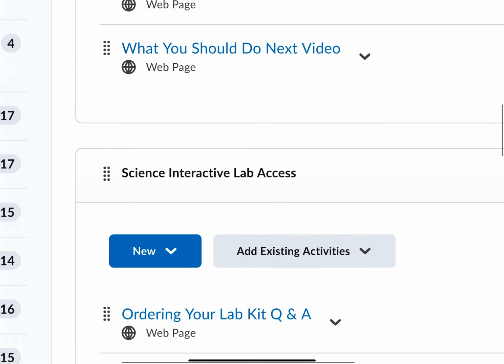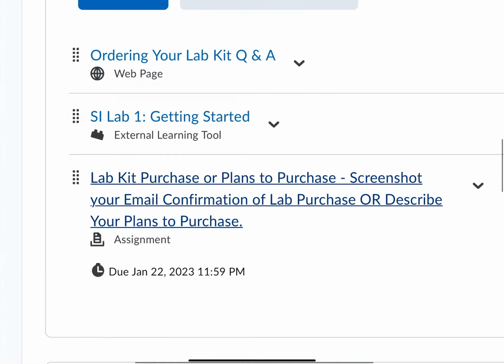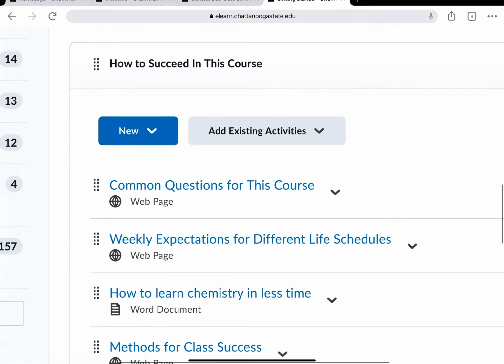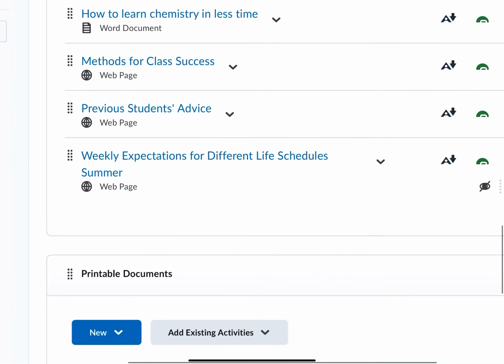Don't forget there's a little bit more information here. There's also information about your lab kit that you'll be using for performing all your experiments at home. And then there's information about how to succeed in this course. Just a lot of suggestions. You'll notice there's previous students' advice. There's some ideas for how you might want to divide up your time if you have a less common life schedule than maybe other students do, and that's in this section.